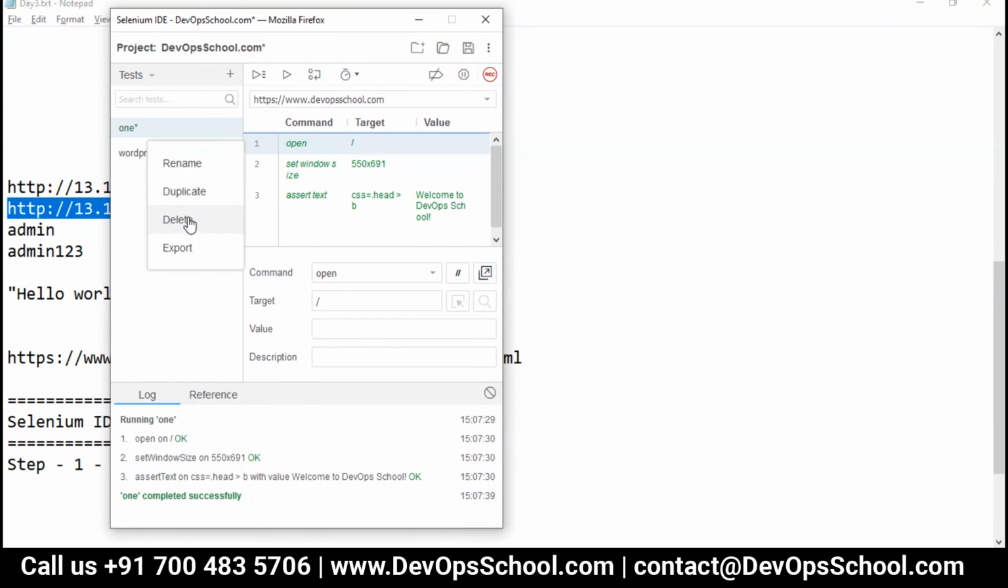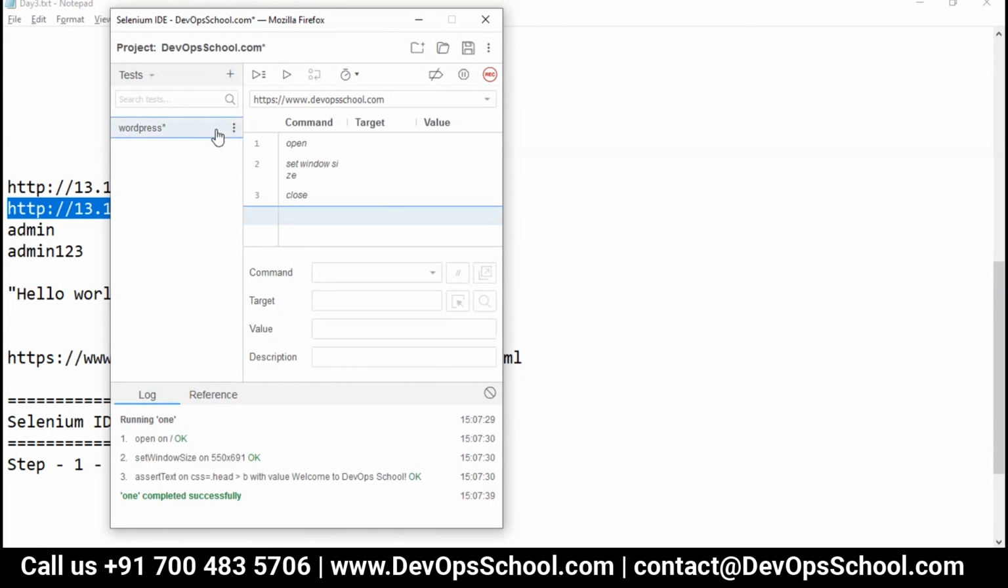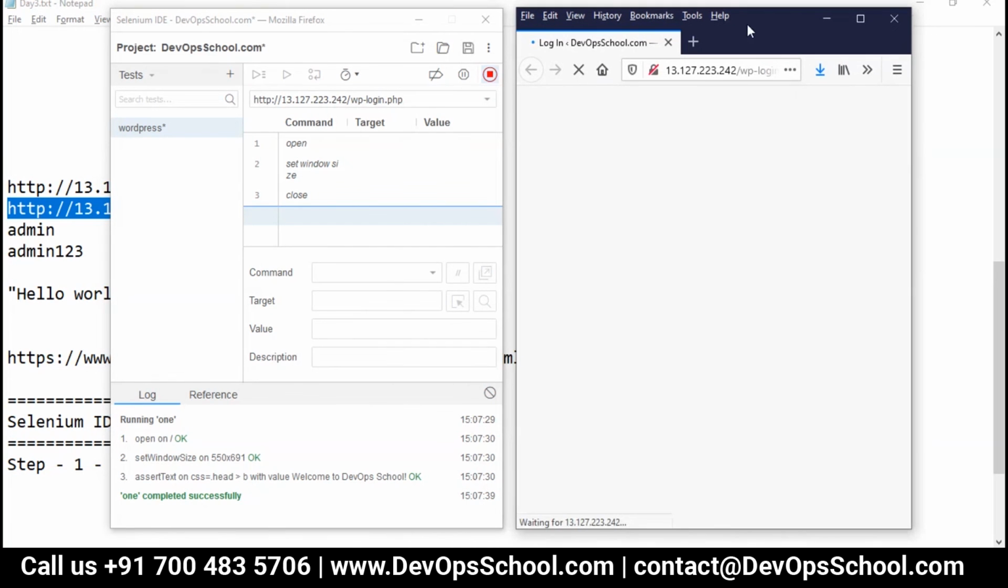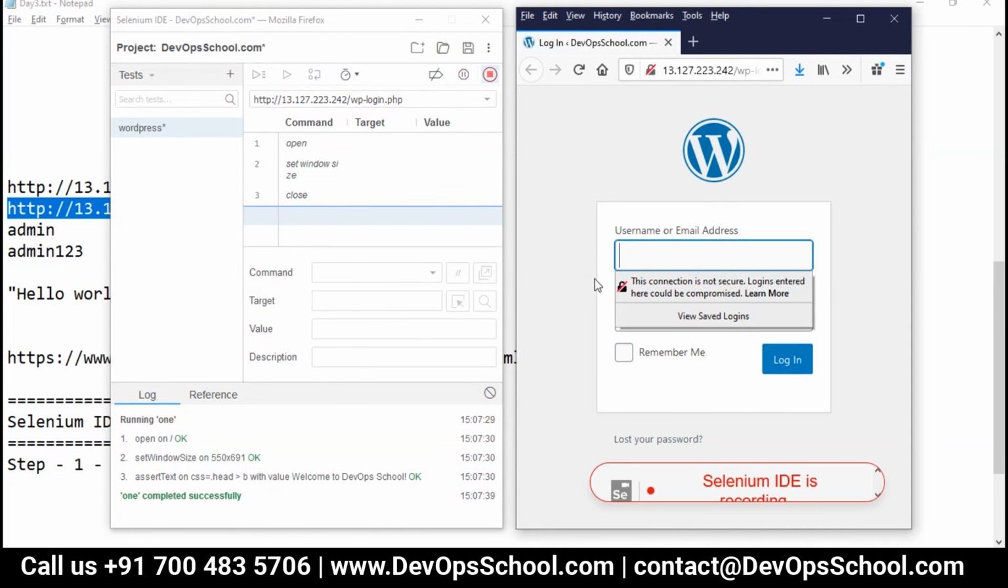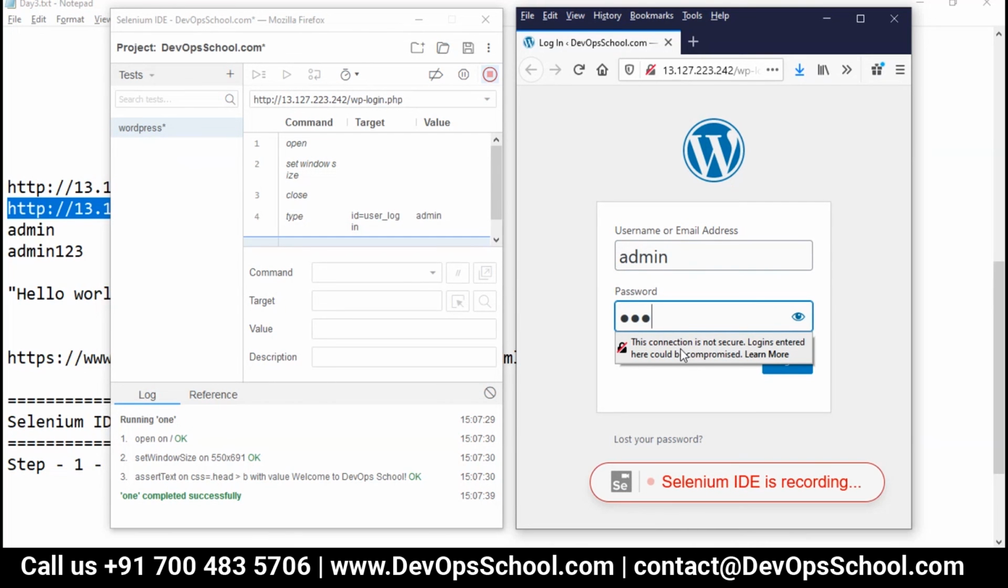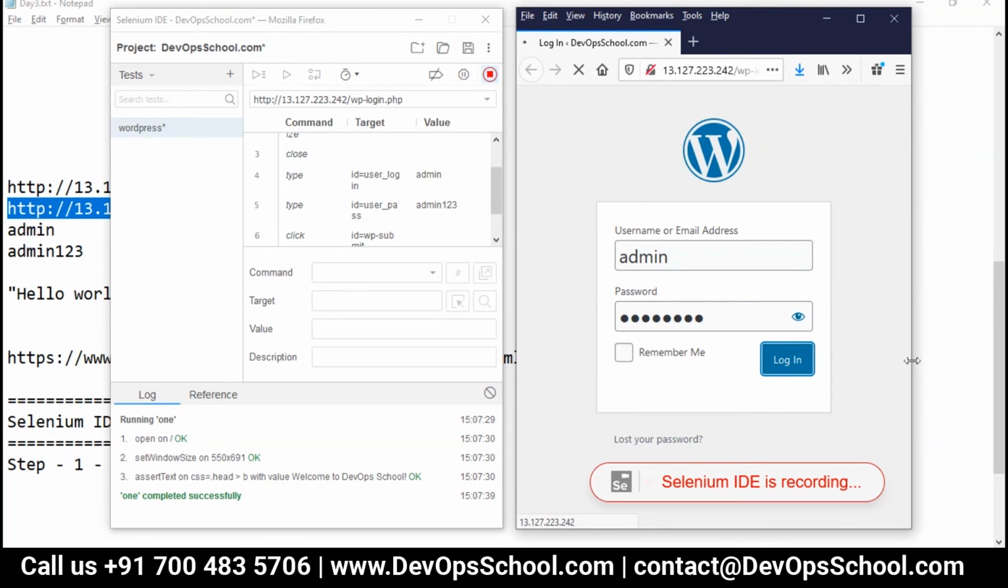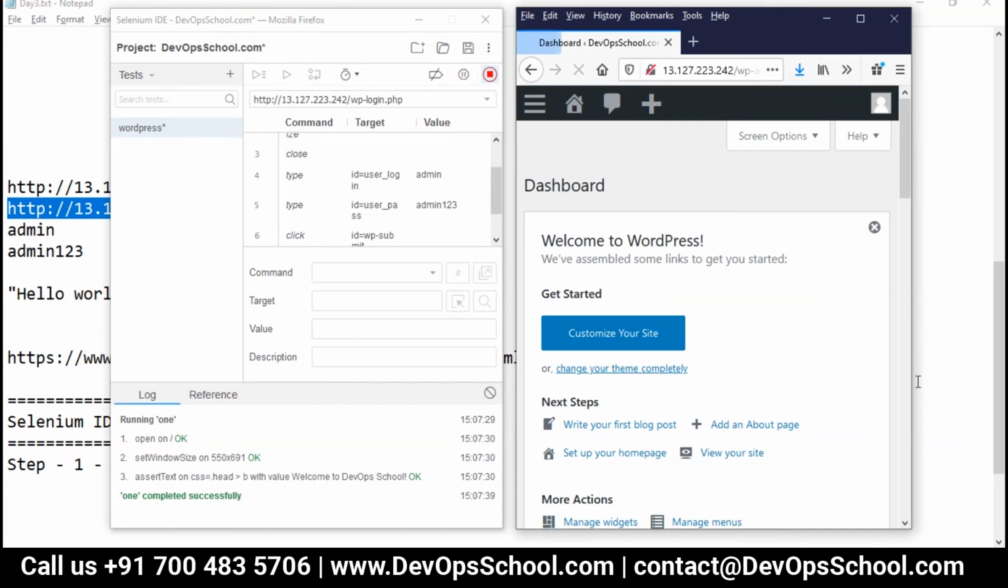I'll delete this for the time being. And here, guys, I'm doing this test. So now start the recording. Right side, you move it. You see here, look at my screen, ADMIN 123 and click login. Okay, it's recording. Now here, will I get the Welcome to DevOps School assert?